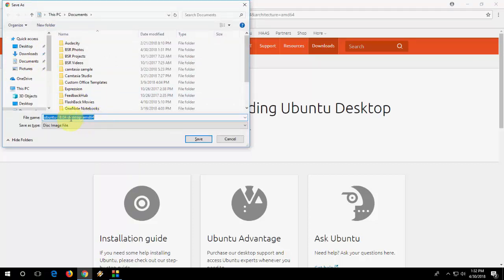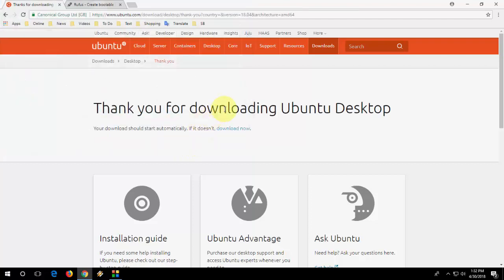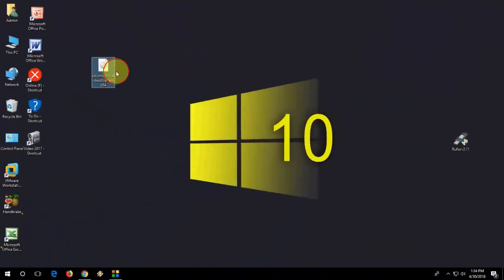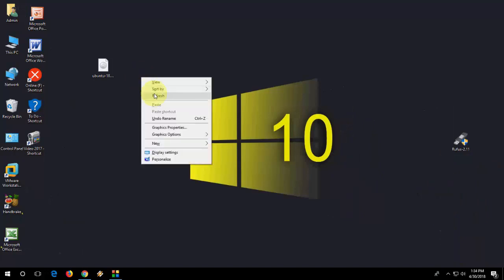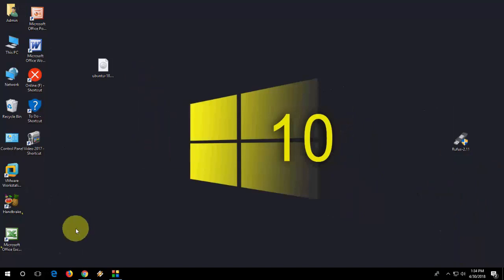The download time depends upon your internet speed and the file size of the ISO file. So click on save and your file will be downloaded. So after download, you will get this ISO file. Now let's see how to make the bootable pen drive of this Ubuntu.